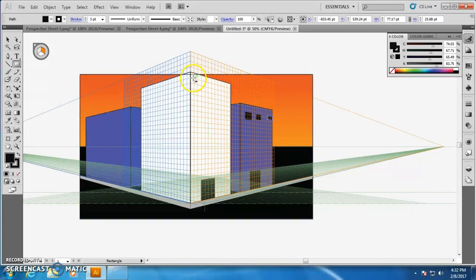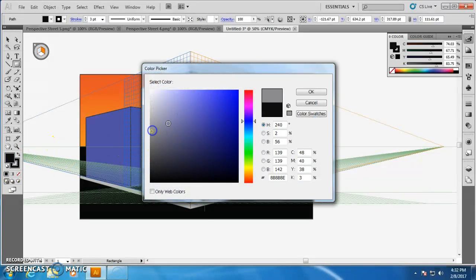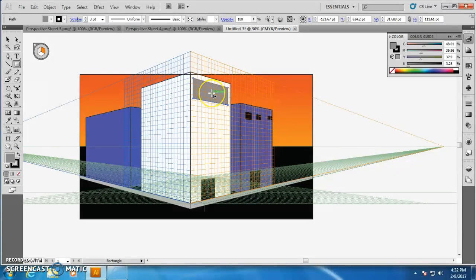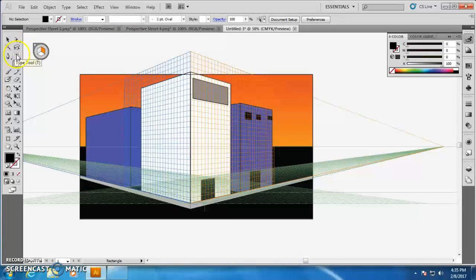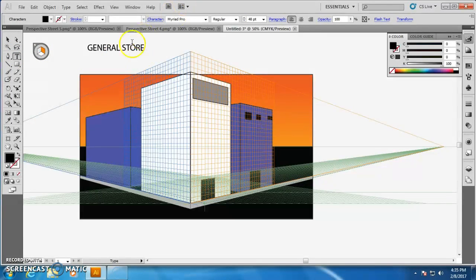Say I wanted to make a sign up here, I can make it all the way across. I'm going to change the color to something gray. And the reason I made the sign is because I want to show you how to do font in perspective. So to do that, I need to click on my type tool, and I'm going to go ahead and just put General Store because I don't know what to call this building here.